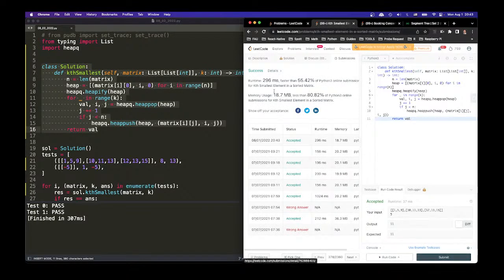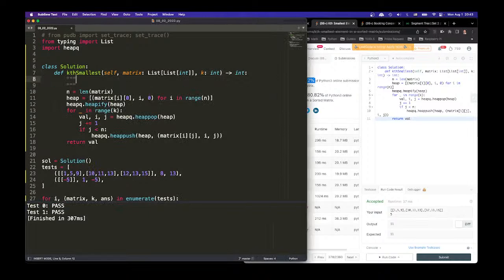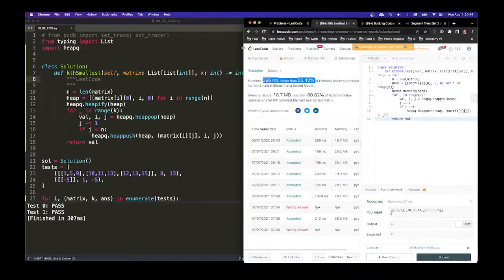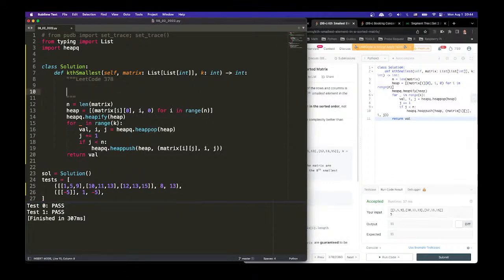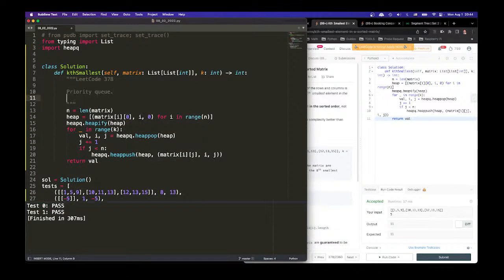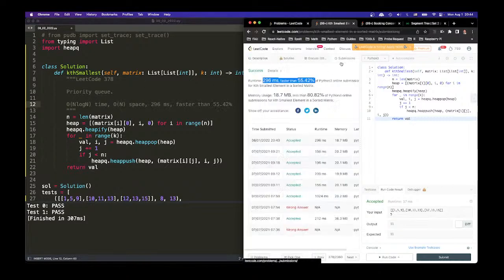Oh, so many different methods I used last time. So this is just very straightforward. 378, priority queue, O(n log n) time and O(n) space. It's not the best we want.